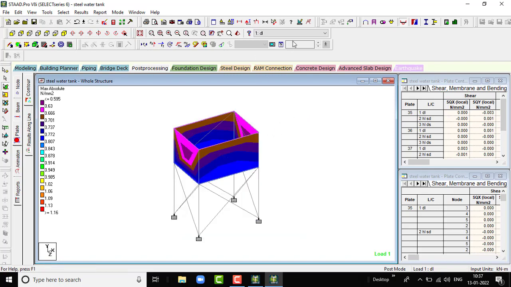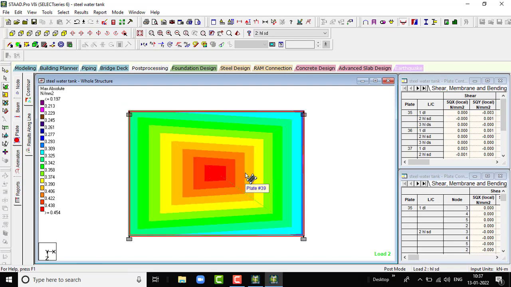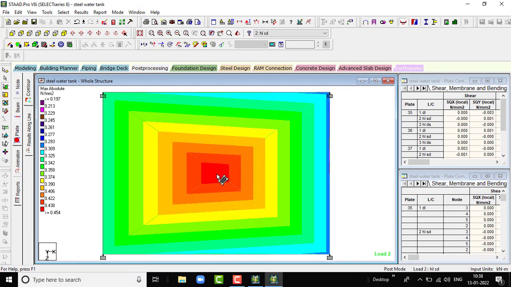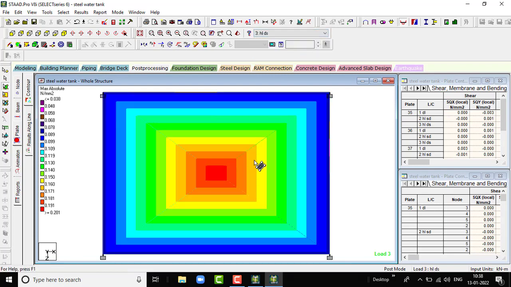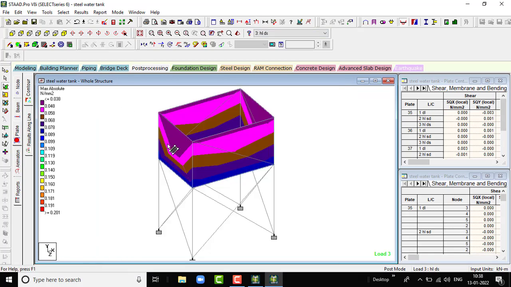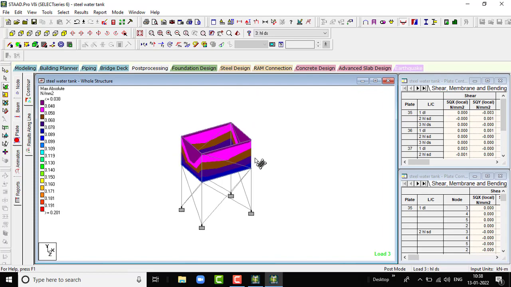So click on isometric view, we will be going for hydrostatic loading sideways. So here we will be going in this top view. You see, here also you can see this. So hydrostatic load sideways is also more at the center. So click on hydrostatic load downward ways. So here clearly you can see that the center is having more pressure.